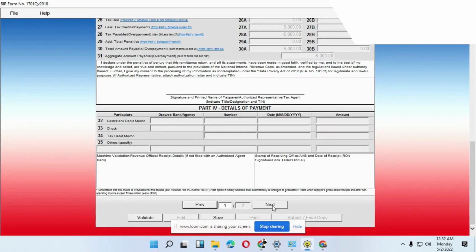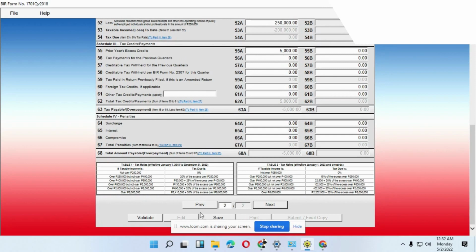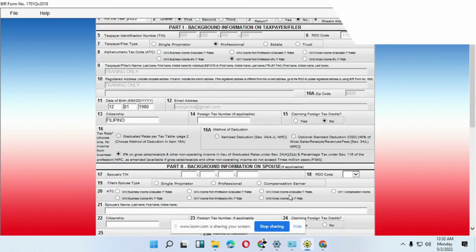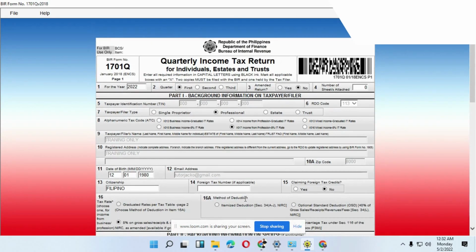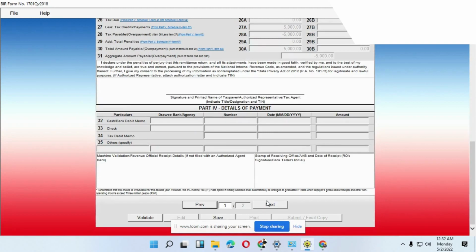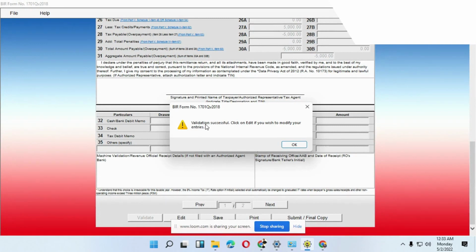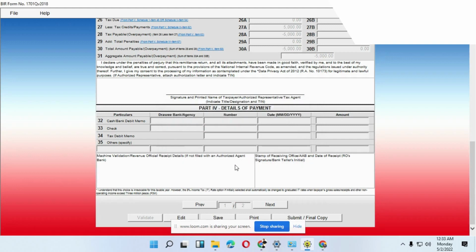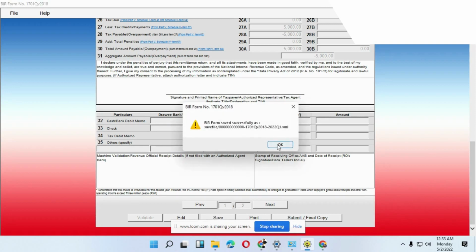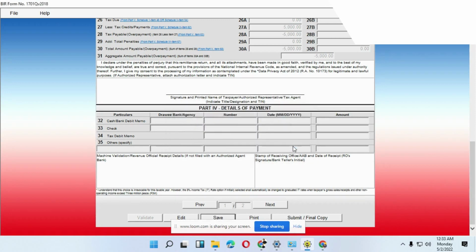So you have to, okay, double check mo talaga, especially the details para hindi ka na mag-amend. Kasi napakahirap mag-amend ng mga returns. Alright? So double check. And then, the next thing you will do here is you need to validate. Alright? So, validation successful. Click on edit if you wish to modify your entries. Okay. And you need to also save it. Okay? Importante that you have to save it.